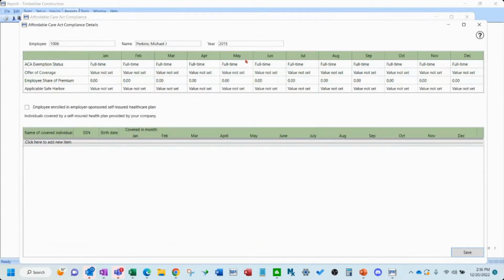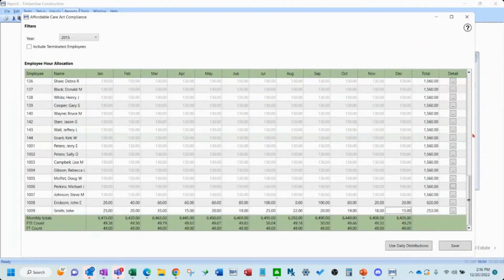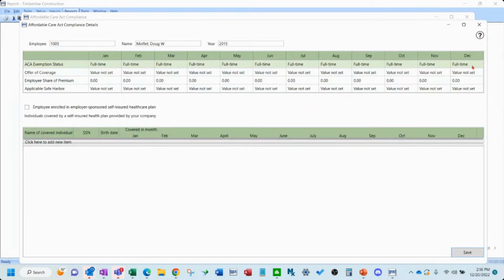Okay, so the employee setup ACA coverage tab will get you the default status for the whole year where they're at that time. But if you need to change it for a month, you need to use the three dots and come in here and change your statuses.